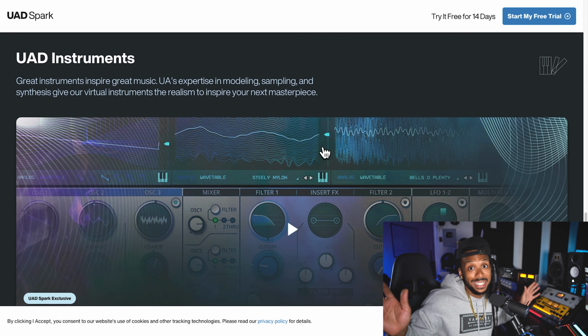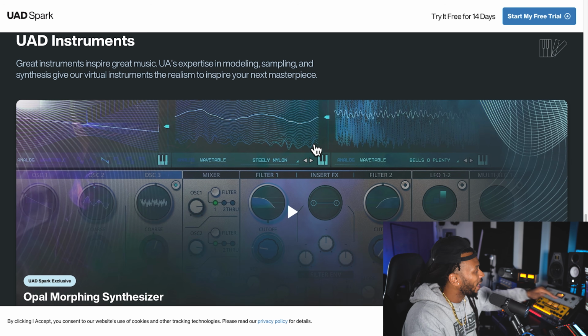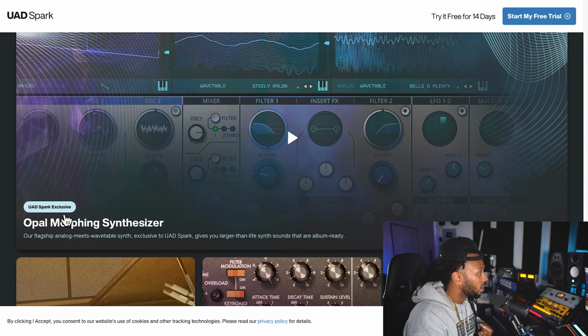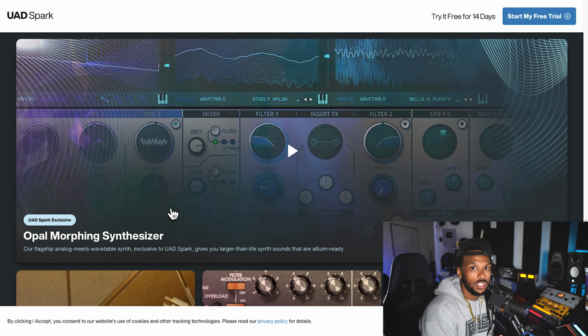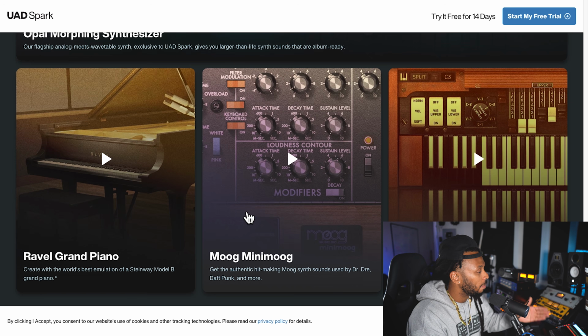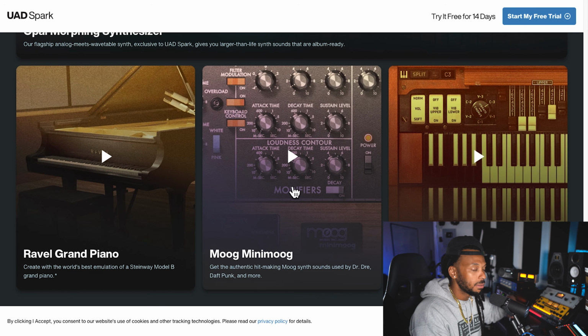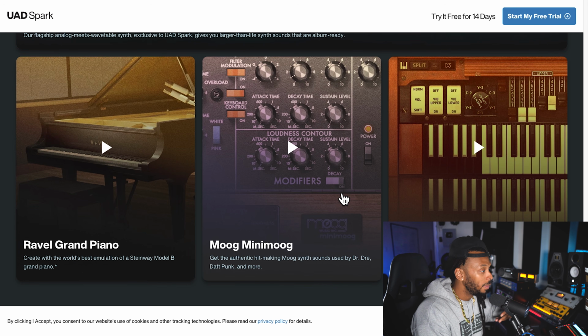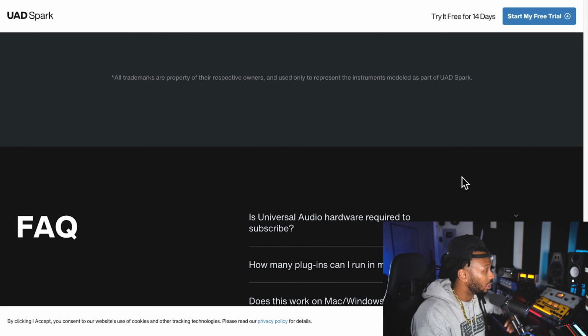Now, you know, not that there's anything wrong with that, but they already have one exclusive out, the UAD Spark exclusive, the Opal Morphin synthesizer. So one of their virtual instruments is exclusive to Spark. So that means you got to be having the subscription service to access that. And of course, we got the other Rebel Grand Piano, the Mini Moog, and Waterfall B3, which we've talked about before when we were discussing the new virtual instruments that were introduced into Luna. Okay, now this opens up the door for you, right, to be able to use even more UAD plugins beyond the capabilities of your UAD hardware.